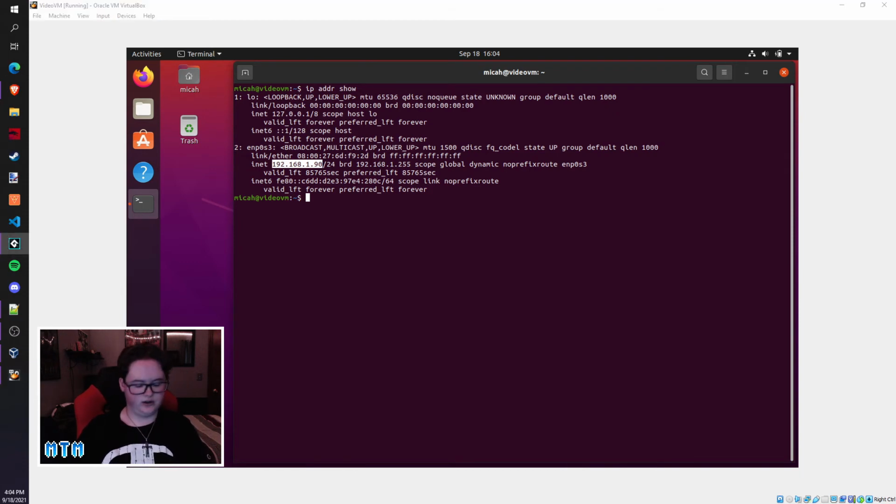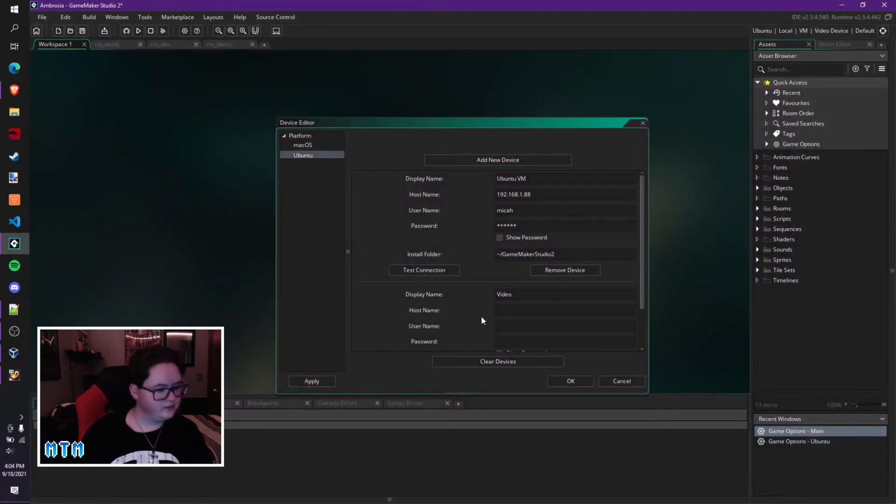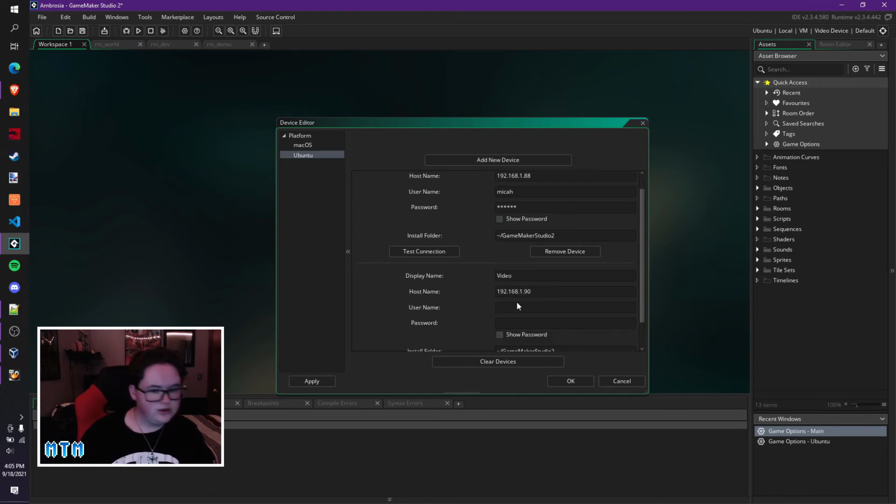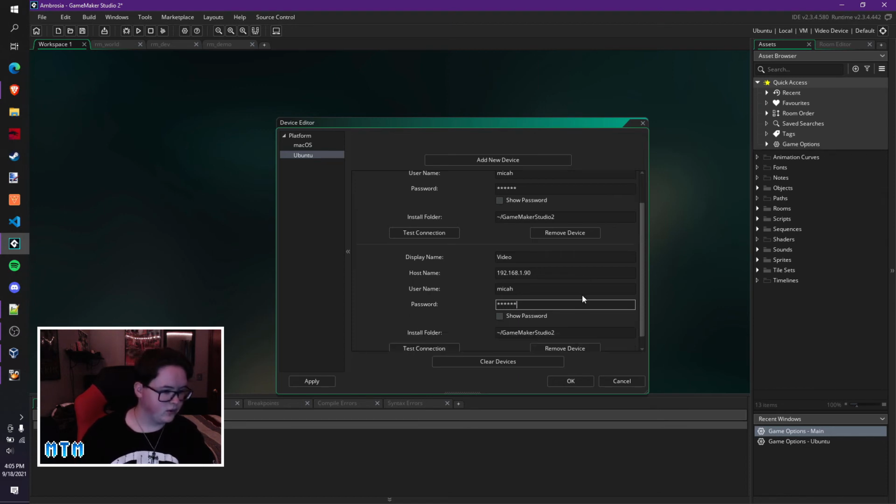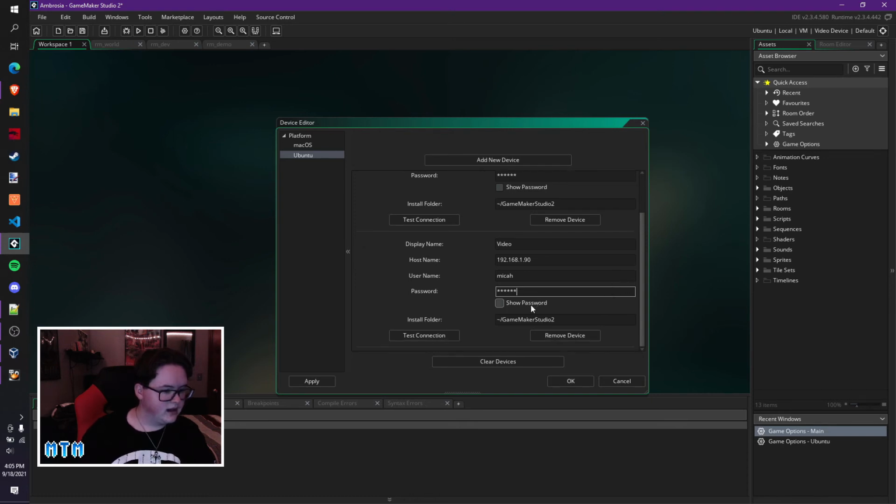And then we are going to go back to GameMaker Studio 2, and we are going to type that in for the host name. So 192.168.1.90. Then for the username, obviously what you made the username in the VM, which is Micah in my case, and then the password, which is, for my case, Ubuntu. Could be 1234 or whatever. Just show password if you want to make sure you got it correct.